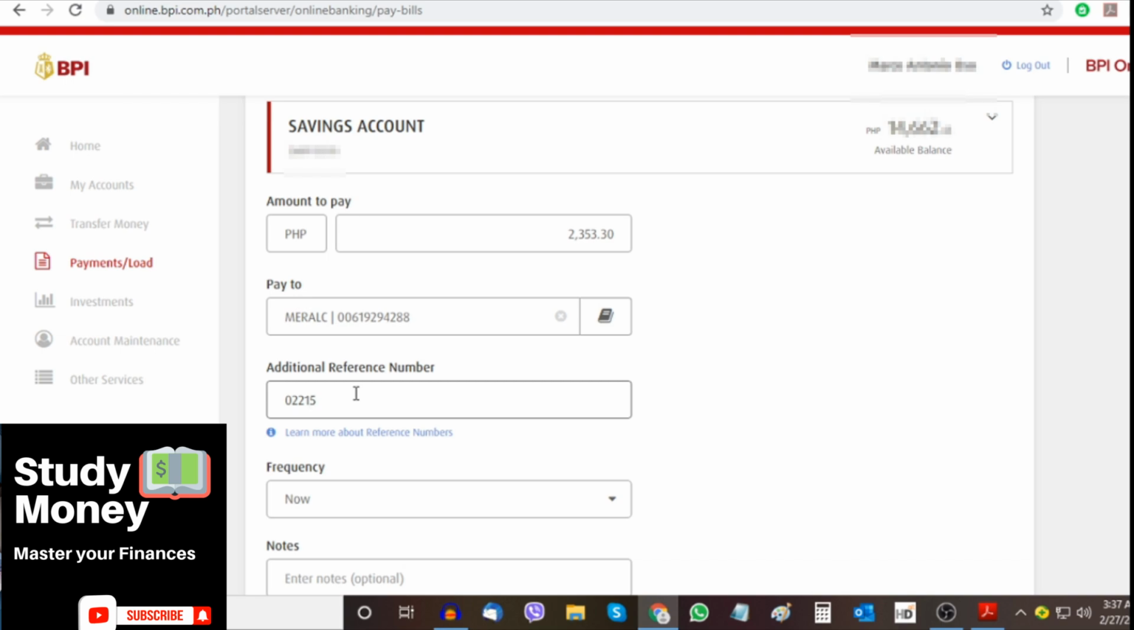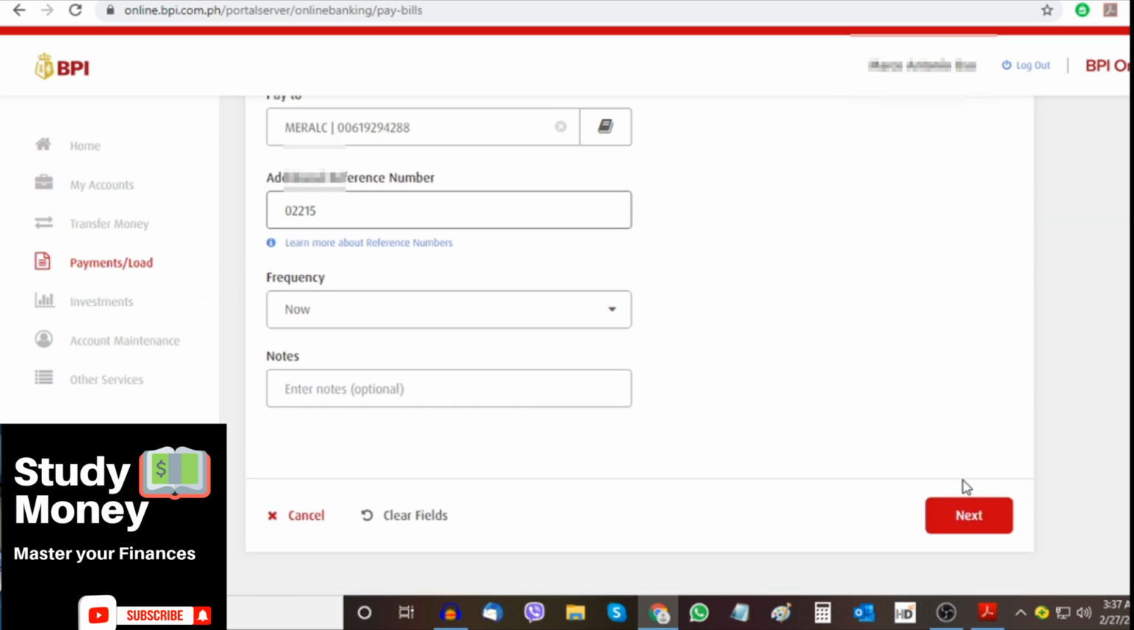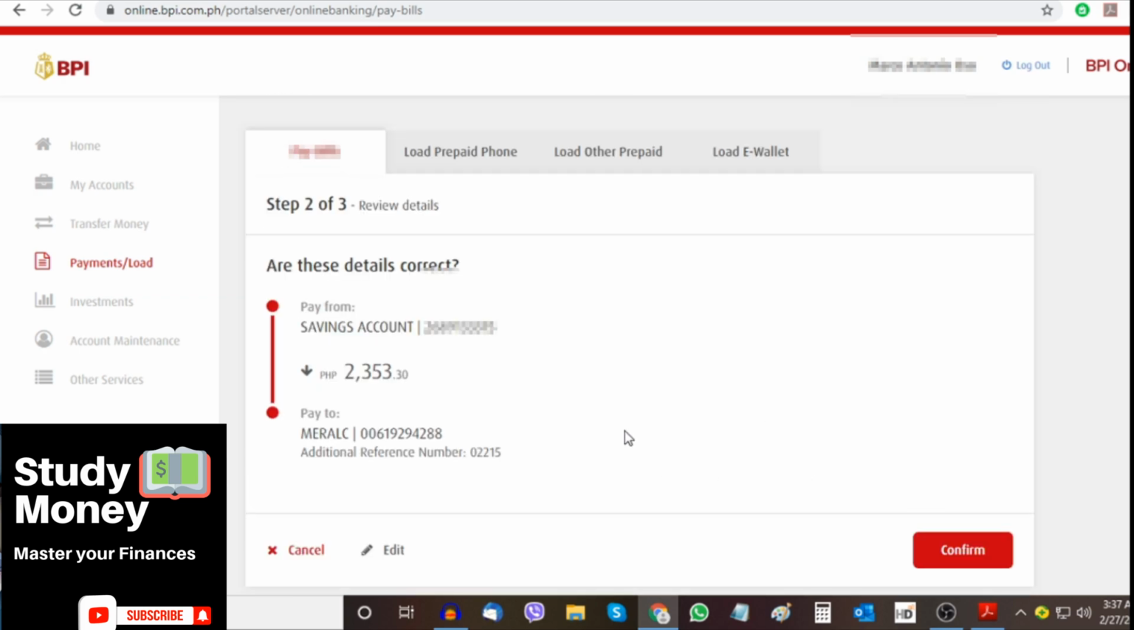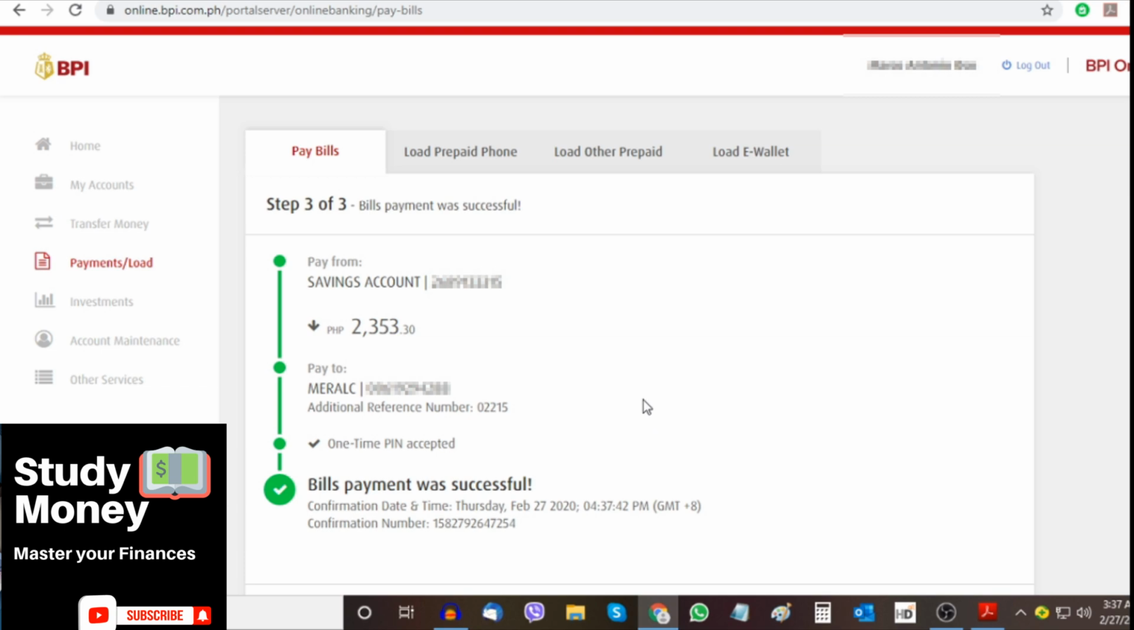And once you've copied and pasted there, you just want to select the frequency as now, hit next, and if everything is correct, the amount, the savings account that you're choosing to pay from, hit confirm. And once more, it's going to request you to put in another OTP that's going to be sent to your mobile phone. If everything's correct, hit confirm, and voila! Okay, you've successfully paid for your Meralco bill in the BPI Online Express web portal.